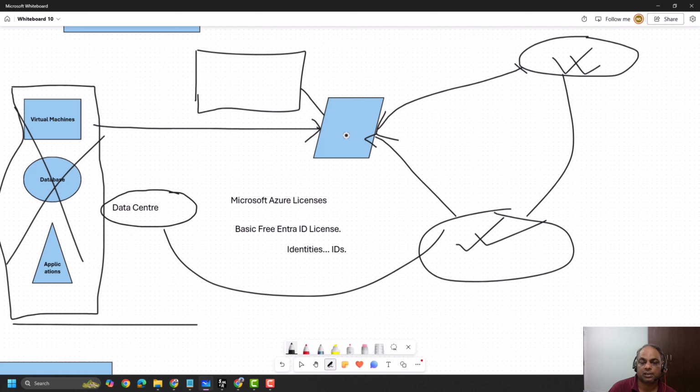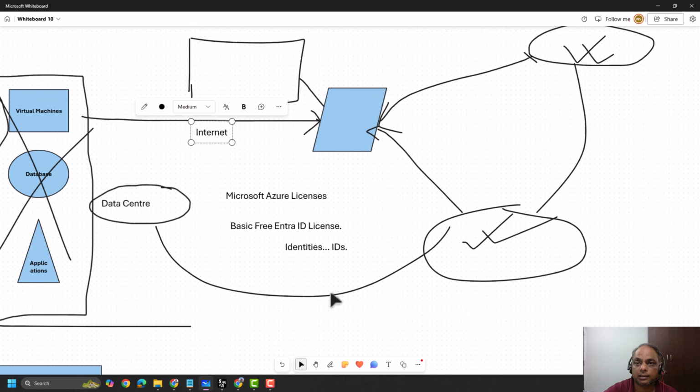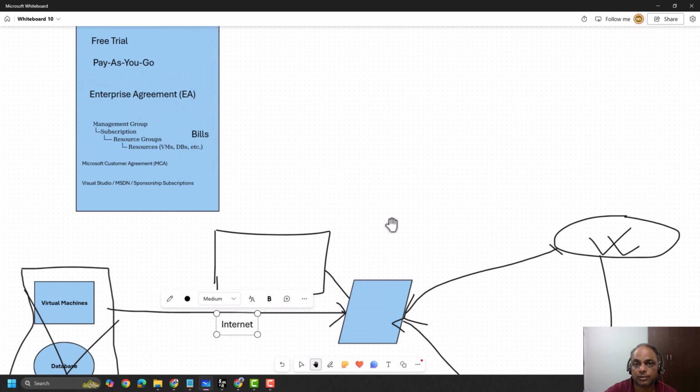Now that operational cost will be reduced by Microsoft Azure, and the hardware, you do not need to manage the hardware as well. The only thing that you need to manage is a high speed internet connection, right? So internet connection you need to manage, and that is it. You will get all the services over the cloud. Now you have to pay a price to use these services, and that price you pay through subscriptions.